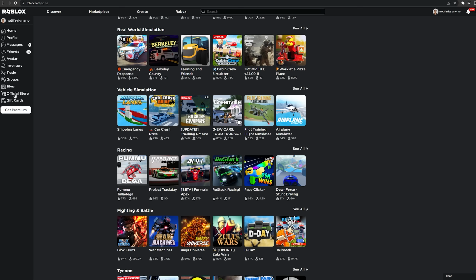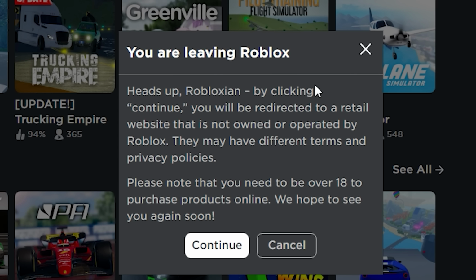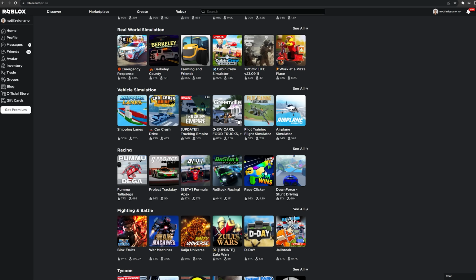Another weird thing is if you click on the official store on the left side, it says Heads Up Robloxian. By clicking continue, you will be redirected to a retail website that is not owned or operated by Roblox. They may have different terms and privacy policies. Please note that you need to be over 18 to purchase products online. We hope to see you again soon. How weird is that when it's the official store that's under Roblox?